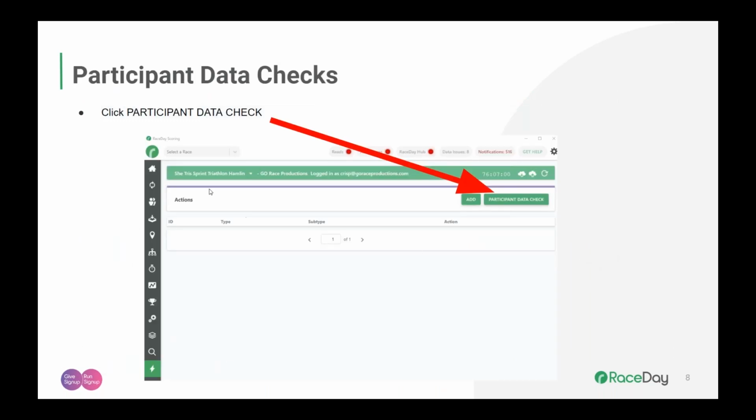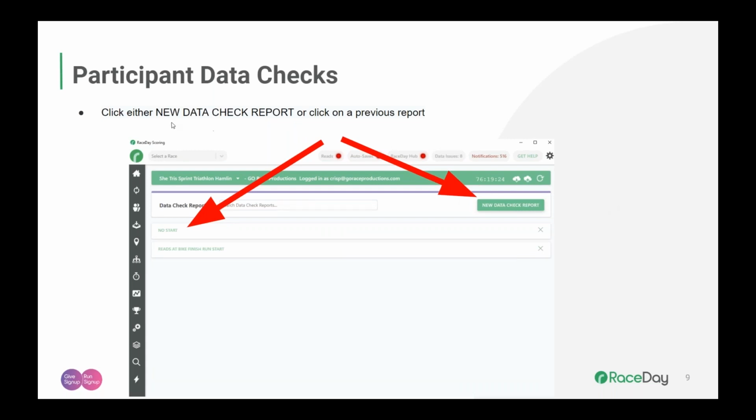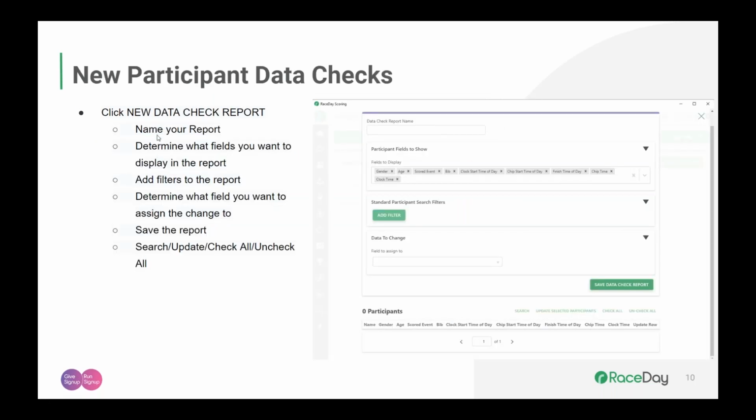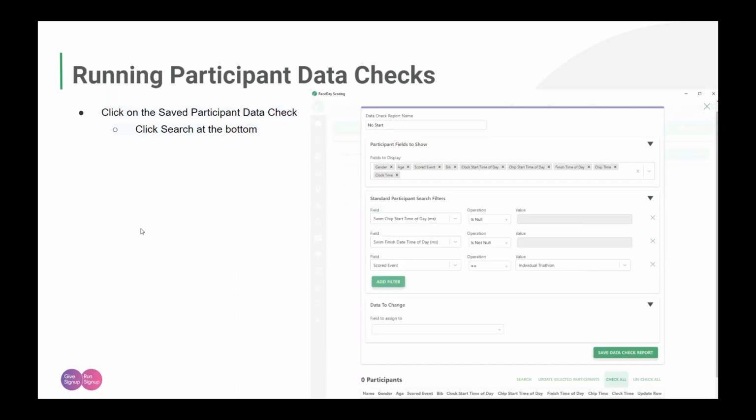So what I normally use is this participant data check. You can do the exact same thing. However, what you can do is then review it before you accept or force that change. So you can hit a new data check, or you can click into previous data checks. And in the new data check, you can name your report at the top, determine what fields you want, add the filter, determine what you want to change, save the report, and then search, update, check all, or uncheck all. Once it's saved, you can click search at the bottom.